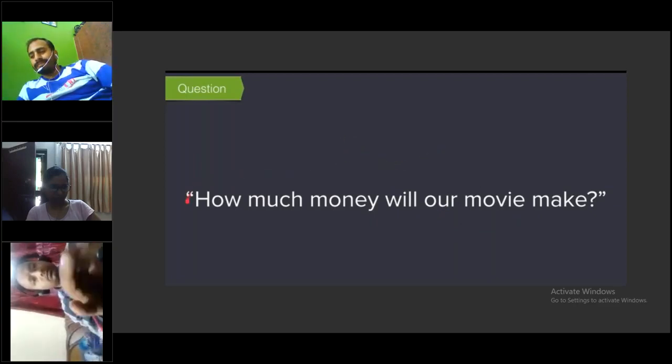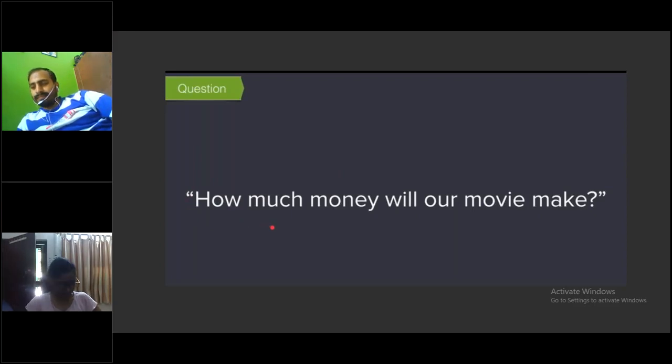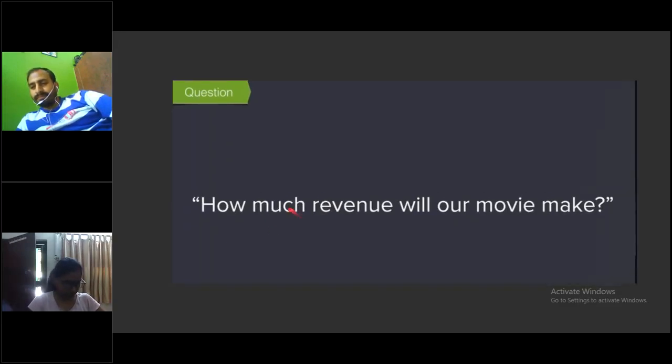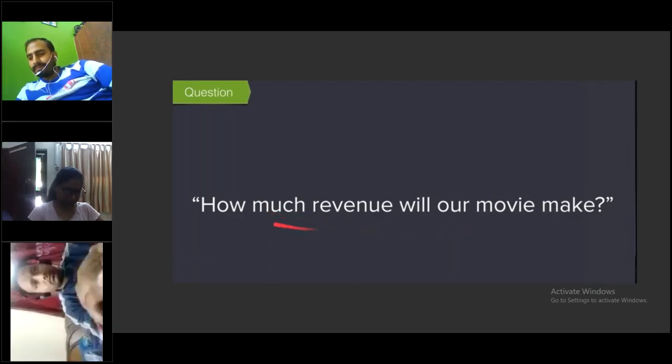So this might be the question: how much money can we make from this movie? But I think that's not a concrete question. That's not a precise question. So let's try to go deeper. We could say, how much revenue will a movie make? I guess that's the more precise question that we can ask a data scientist, or if we are a data scientist, we can address this problem in this way.